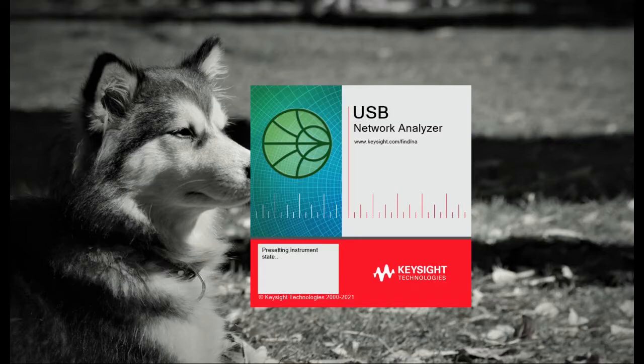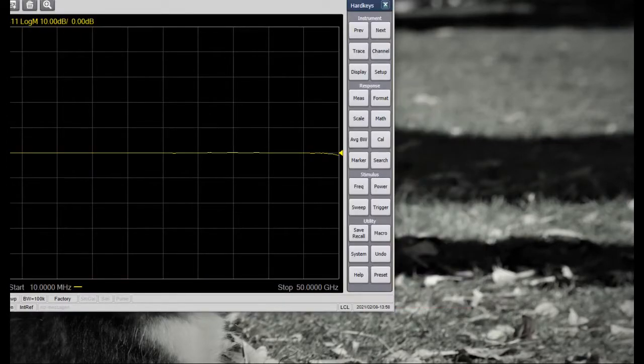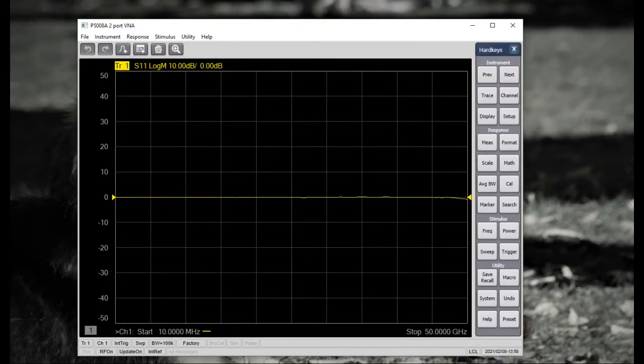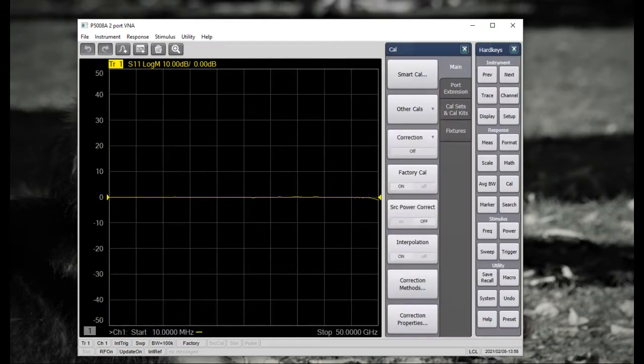So just wait for it to boot up. And once it's done, there we go. It will look exactly like having hardware. And as you can see, there's no simulator label on the top left corner. So it shows that these are hardware connections. So this way you can run calibrations.